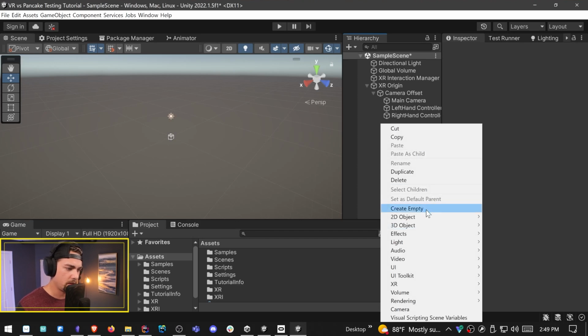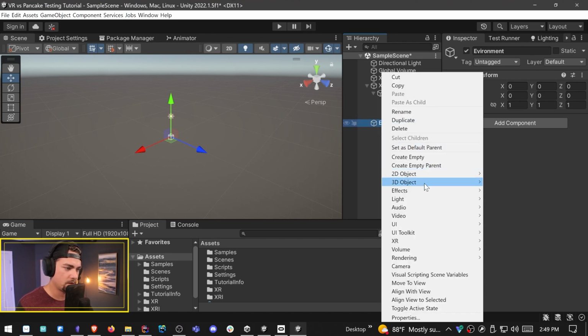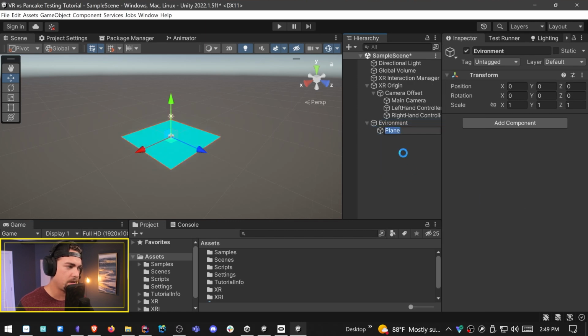I'm going to go ahead and just create an empty game object called Environment. And then to the Environment game object, we're just going to add a 3D object, Plane.